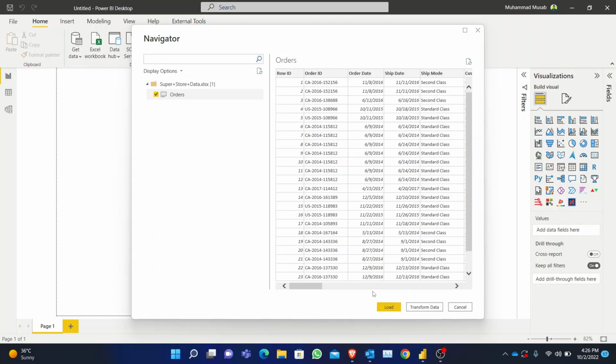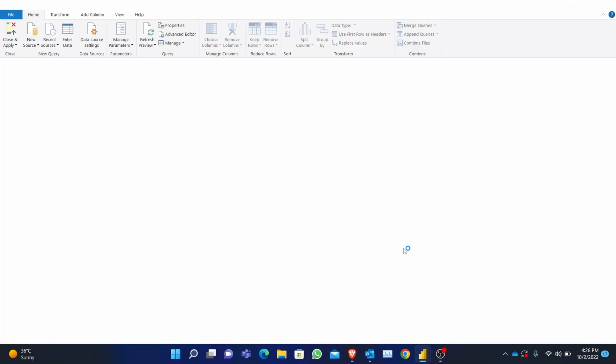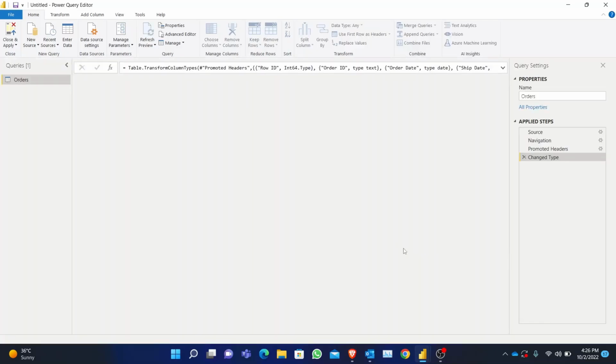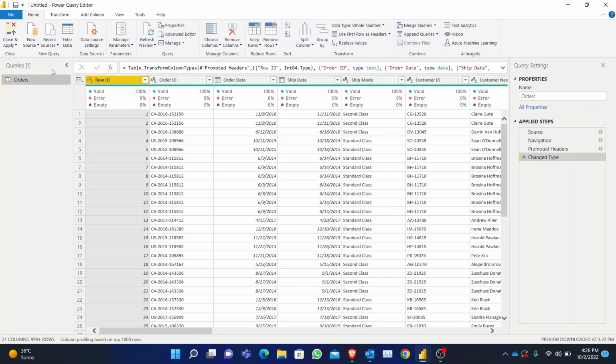So we need to, in real life the data is not in the clean form, we have to clean it, we have to transform it. So therefore I will click on transform data. So here another window opens.